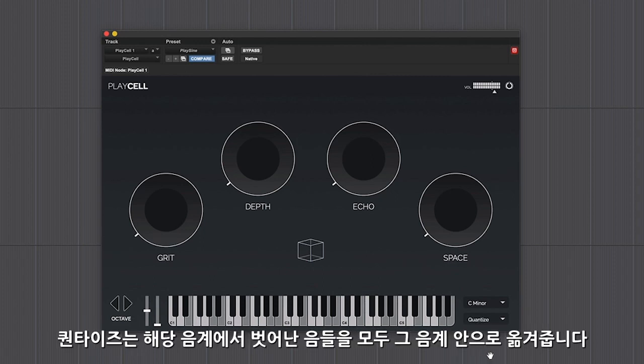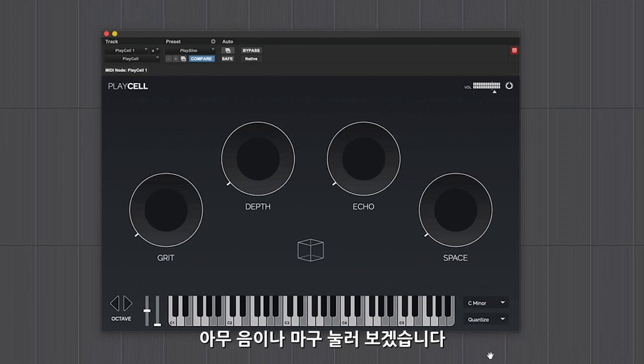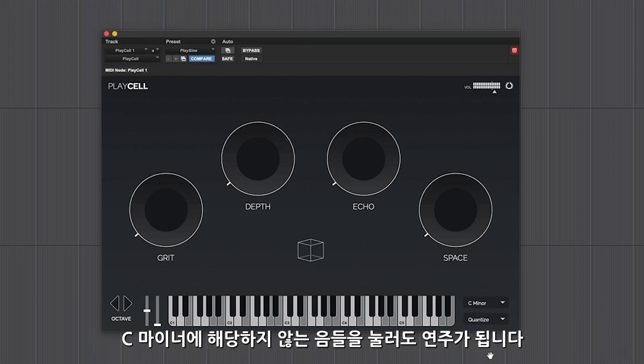What quantize is going to do is actually take any note that is not within the scale, and move it to be a note that is within the scale. So check this out. I'm just going to hit a bunch of random notes and see what happens. And truthfully, I was playing a lot of notes that were not in C minor right there, and it works.